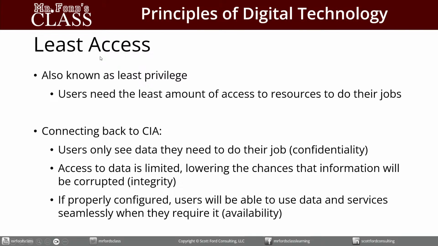So building off of our CIA, we have something called least access or something called least privilege. And this concept is basically users need the least amount of access and resources to do their job. They still need to do their job. We need to be out of their way, but we need to make sure they don't have access to things that they don't need to know or to work with.